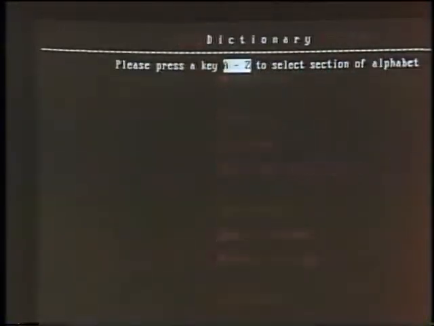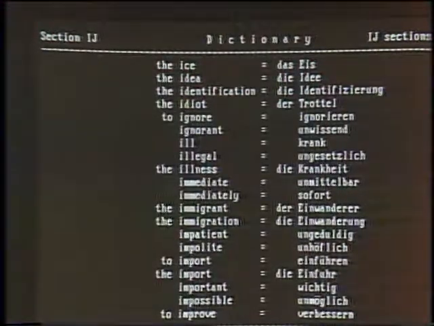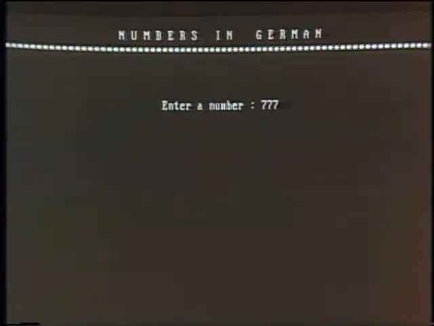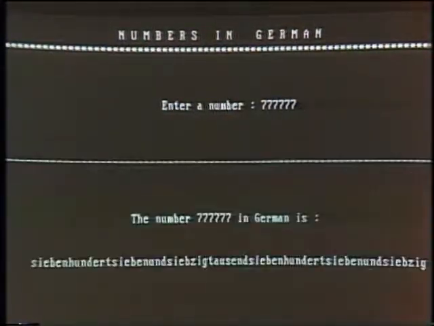Another part of the program, of course, is a dictionary. You can use it as a dictionary. Let's select J. It gives you the I and J sections combined. And numbers are very interesting because numbers are compound in German. Let's take a number like 777,777. That's one German number. So let's go back to the main program and play a little bit more around with the translation.